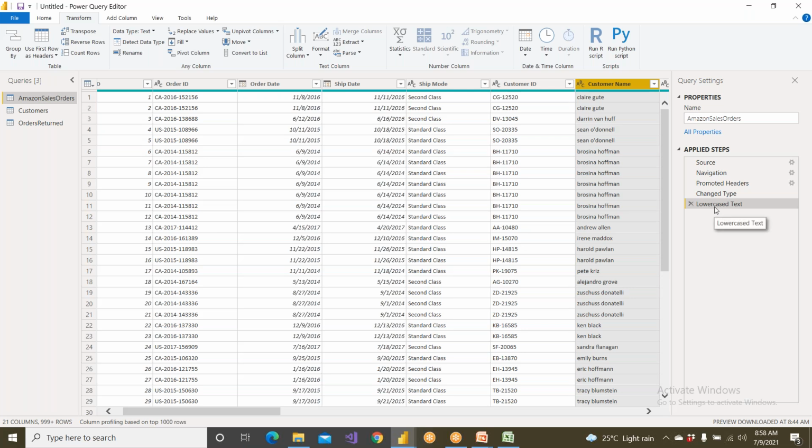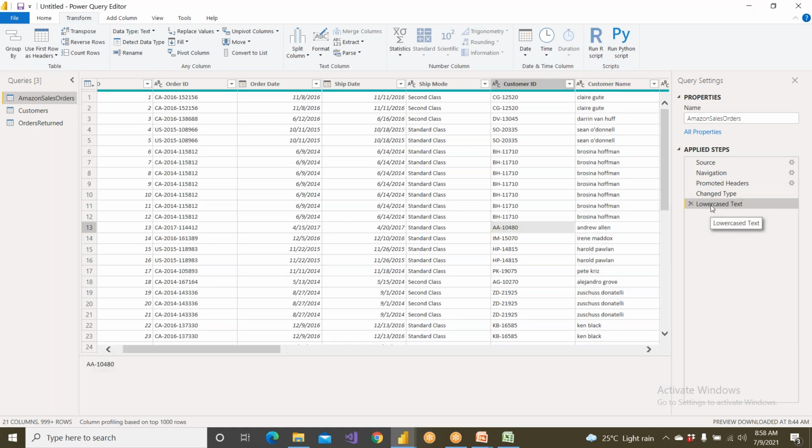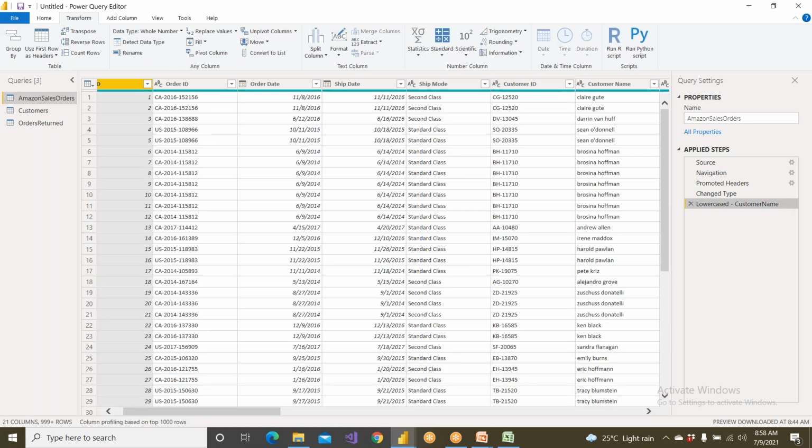Now, what is this lowercase? You can also rename this. Go here and you can simply rename. So what is that you wanted to say? Lowercase text or lowercase customer name. Okay, lowercase customer name. You can also give the step. If you wanted to delete it, you should be able to delete it very easily.